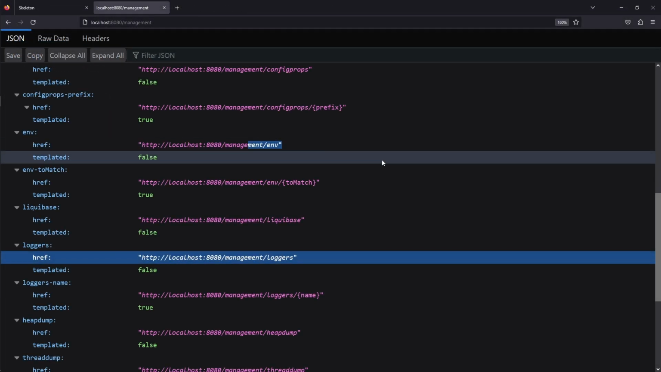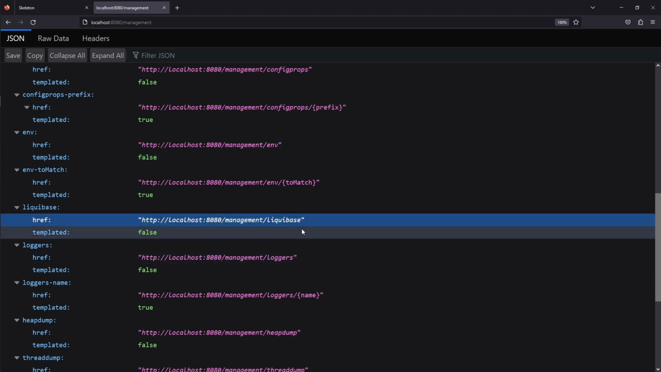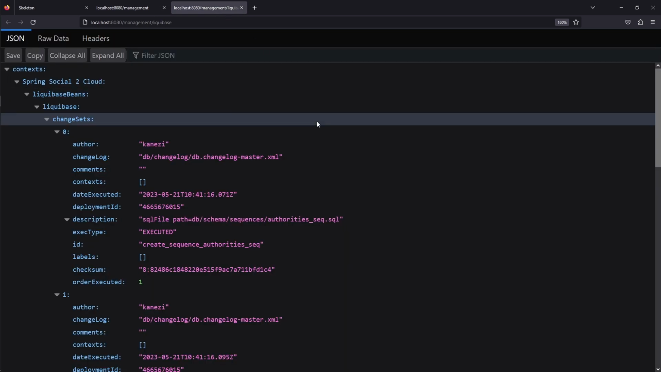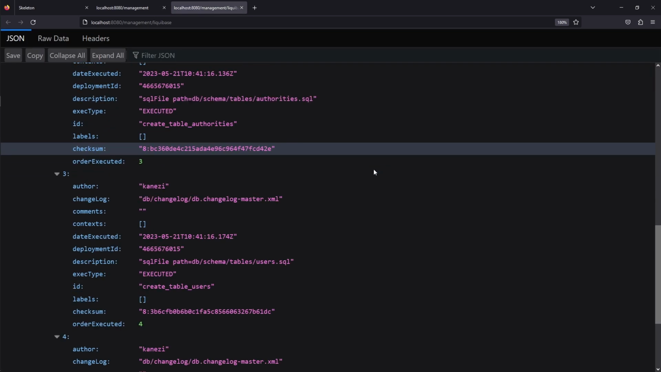To the env and loggers endpoints, you can post to change the value of the logging level or an environment variable, and those values would apply only to the particular instance to which you posted, and are temporary and would be lost when the application restarts. If you are using a relational database and database migration tools like Liquibase or Flyway, they provide an endpoint with a list of changes that have been migrated to the current database.